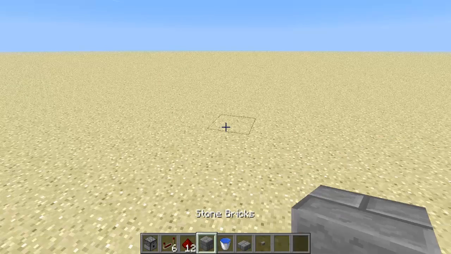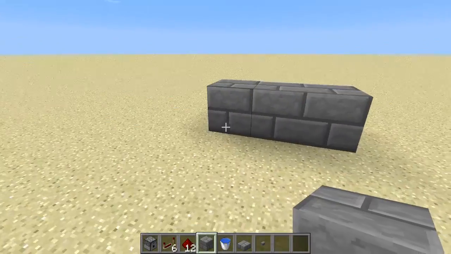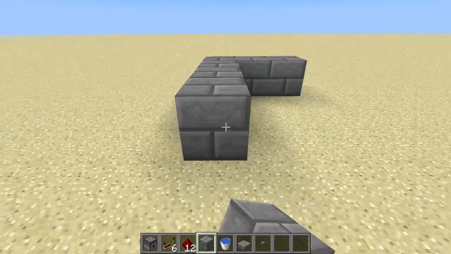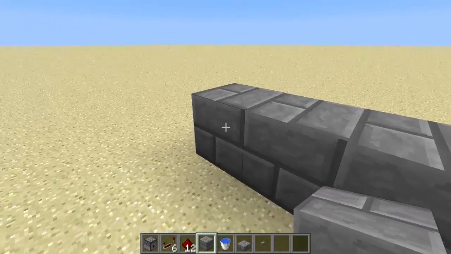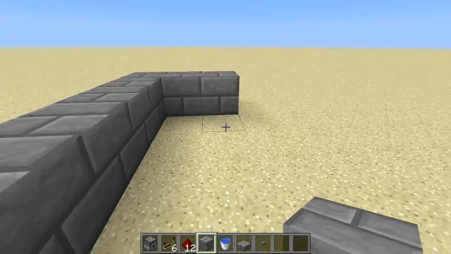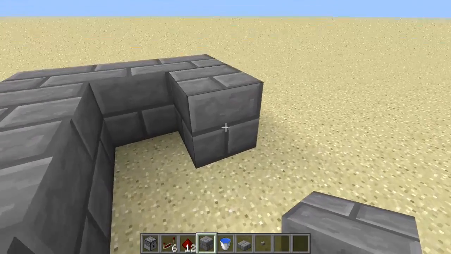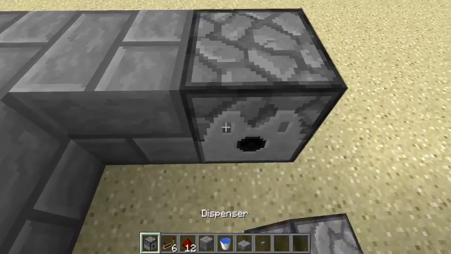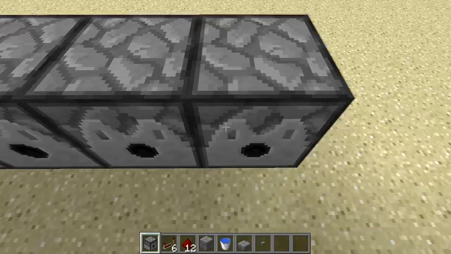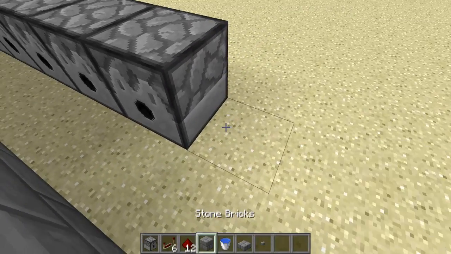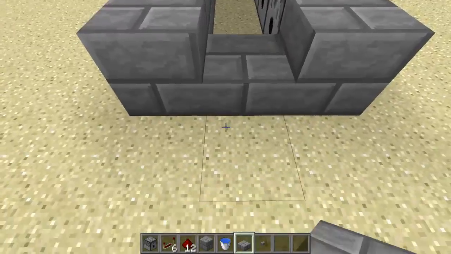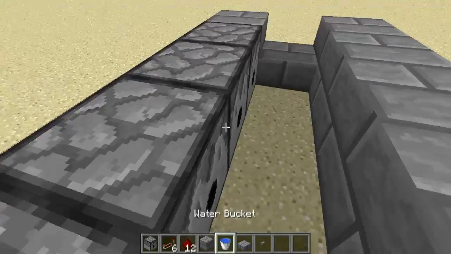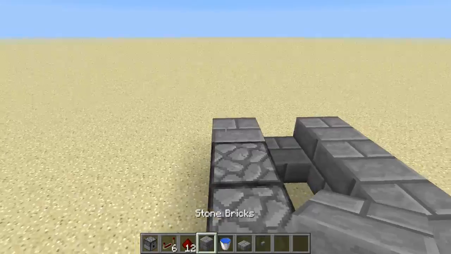So to start out, get the block of your choice, place 3 along, and then you're going to want to come 8 back. So it's 1, 2, 3, 4, 5, 6, 7, 8. Then you're going to want to place another block to the right, and then get out your dispensers, place 6, place the block of your choice, I'm just going to be using the stone bricks, and then place a slab.